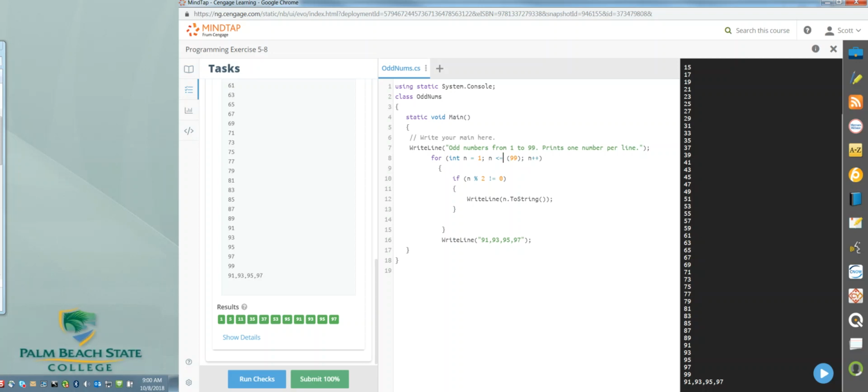They're still working. Now, this is the meat and potatoes of this exercise. It's if n modulus 2 is not 0, meaning if it's not an even number, there is a remainder. So if it's an odd number, write it out. If it's an even number, we don't.